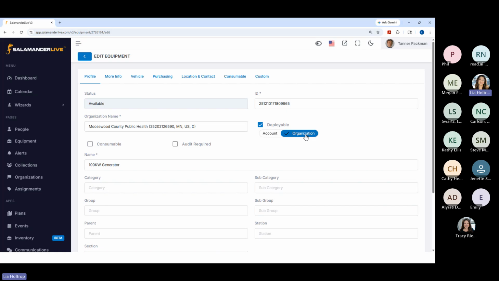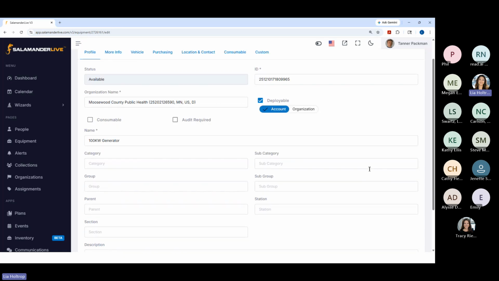So in an edit function, you're going to see the deployable button that's checked, and then you'll see that's organization. So unlike the consumable checkbox, if you have asset management, you know that once you save the record, you can no longer edit this consumable checkbox. That's not the same for deployable. So if you change your mind and you want to mark this piece of equipment as deployable account and make it visible for the entire account, you can select it as such and then click Save.